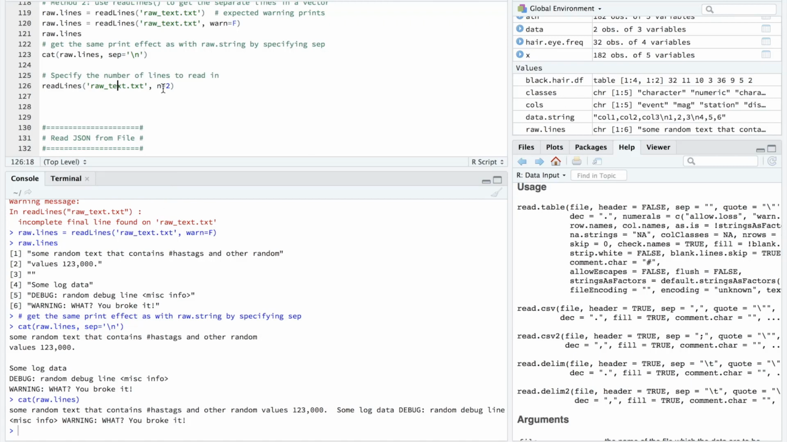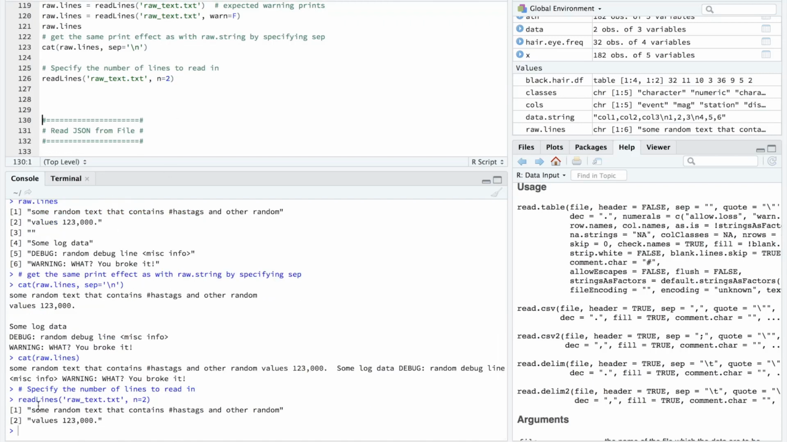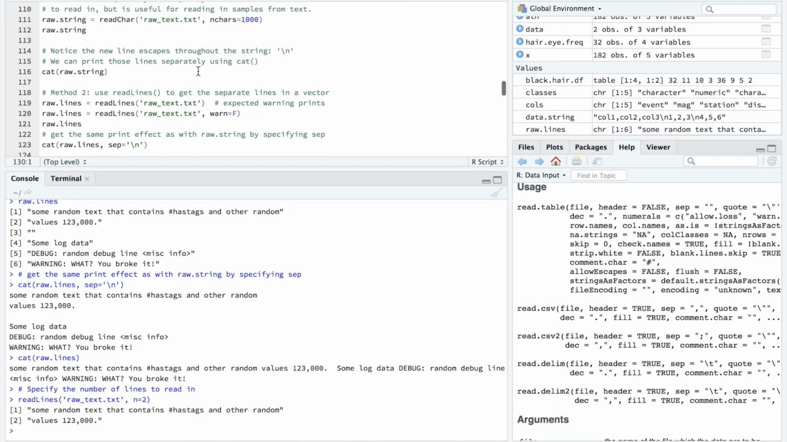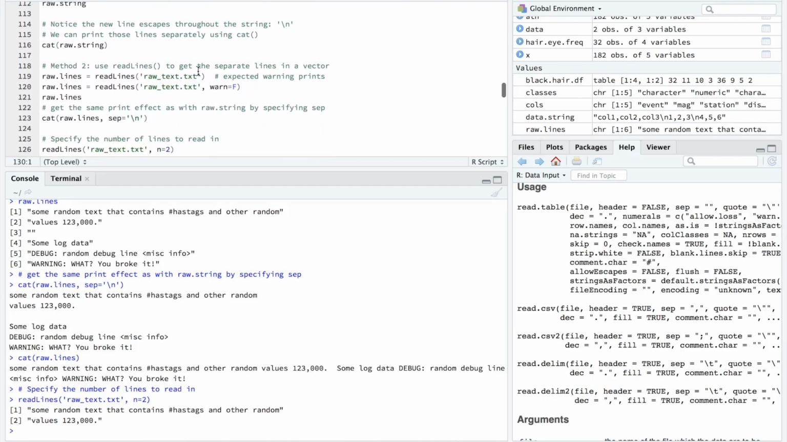Another thing that we can do with readLines is to set the number of lines to read in. In this case, we're only going to read the first 2, just so we can see essentially the head of our file. So we have some random text, and then our second line, values 123,000. Overall, it's pretty simple to read in all of this raw text, and then you can work with this how you like based on how you chose to read it in.